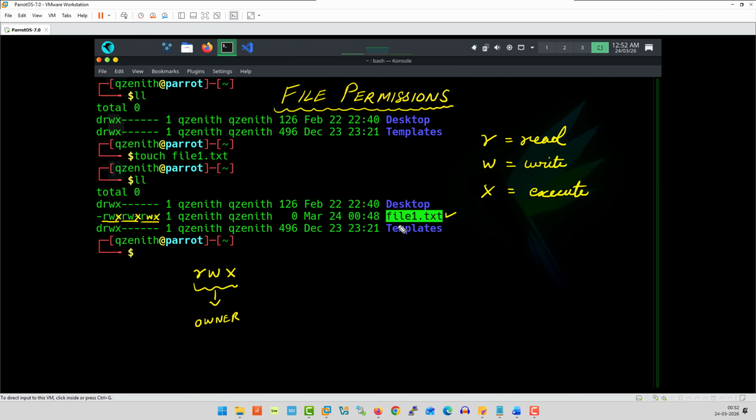That means who is the creator of that file? QZenith is the user of that file, or I would say QZenith is the owner of that file. QZenith created it, because we are logged in as QZenith user. So the owner has the read, write, execute permission. If you have got full permission, that means the owner can do whatever he wants to do with that specific file.